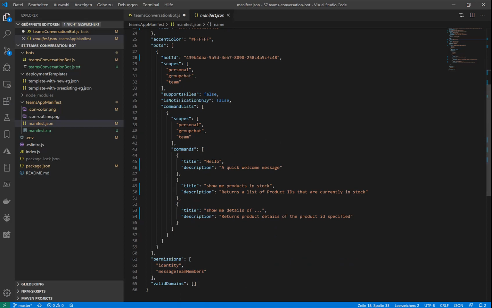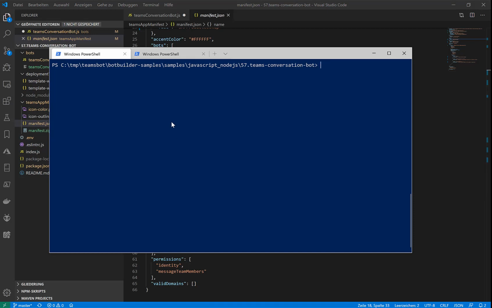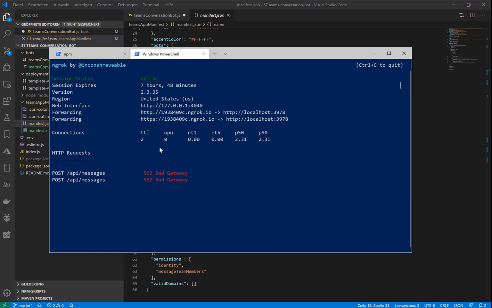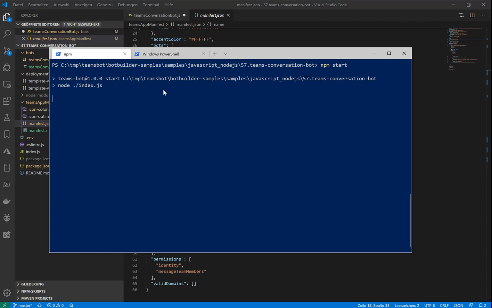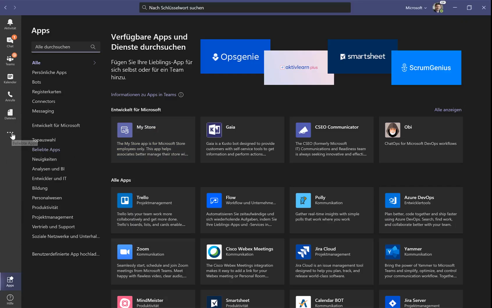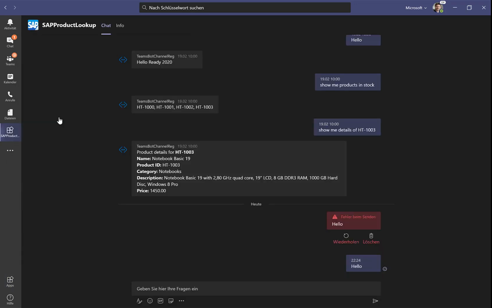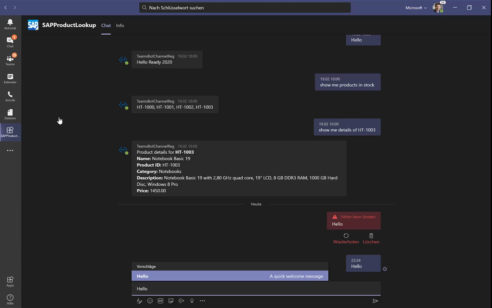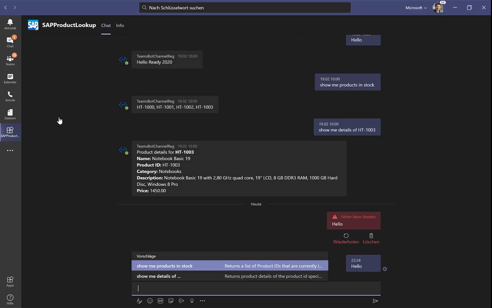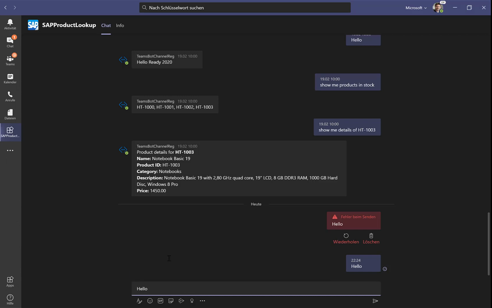With this, all that you need to do is start the framework. I have already started ngrok over here. So now my bot service is running locally. Again, we are connecting to the registration bot service in Azure. If I switch to Teams and select the app that I have installed, this SAP product lookup app, then I can start interacting with my chatbot. When I type, it already provides me with some suggestions of queries that I could do.